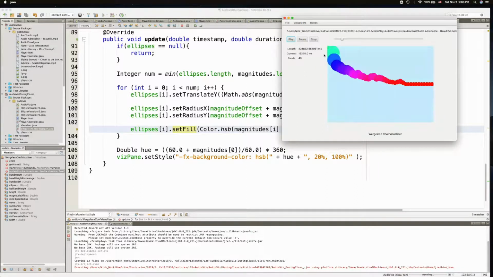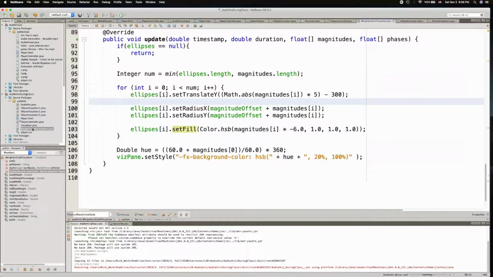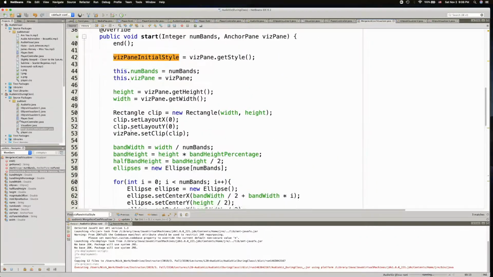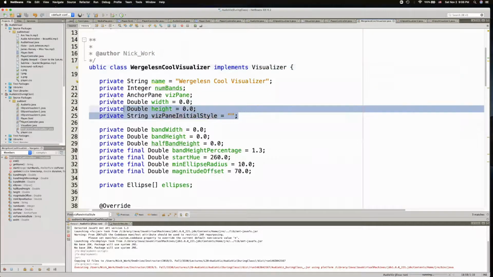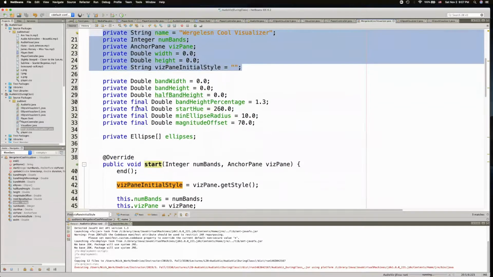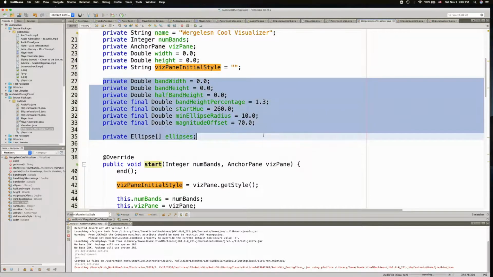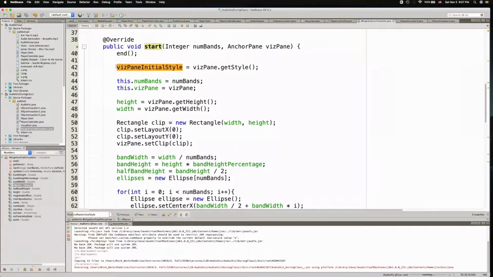Now, essentially, that's it. So we pretty much went through the whole challenge. Okay, we created our own class. We started from the beginning. We implemented the visualizer interface. We talked about some variables that most likely you will also need. And then I created all my own custom variables. And then I told you how to do the start method, how to grab the initial style, make sure you called the end method at the beginning.